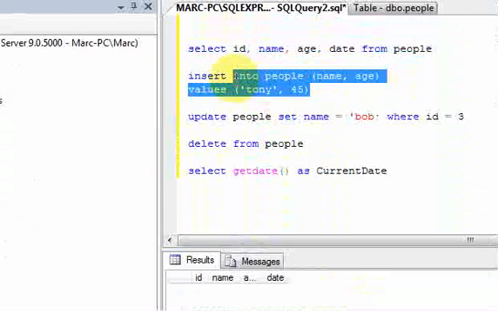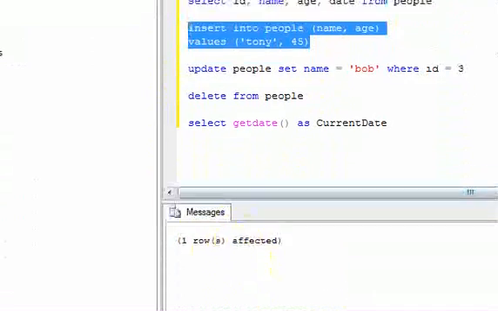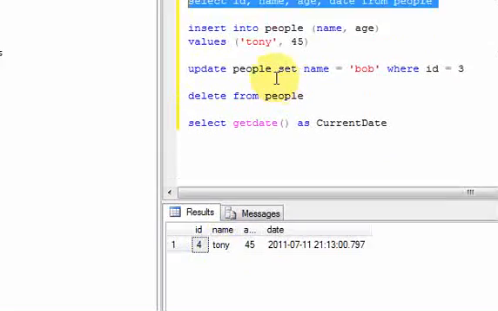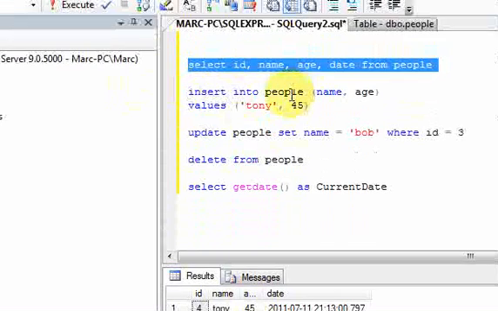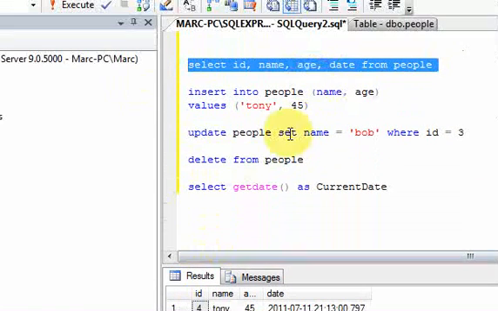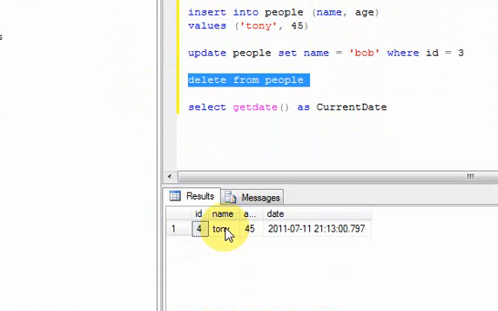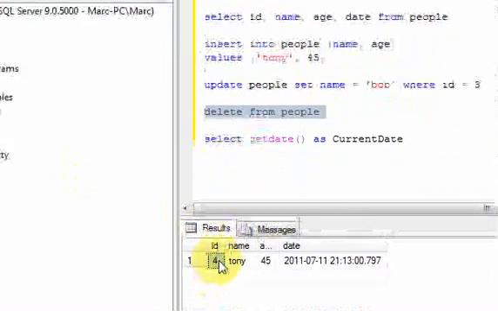So let me put some more data in. Again, I just inserted Tony, and it says 1 row affected. So there we go. Because I just did that, I did name is equal to Tony, age 45. That was because of this insert statement after I deleted everything. Notice that this ID is now 4. It doesn't go back to 1, because what happened is once I deleted every bit of data from this table, SQL Server still remembered that the last ID was 3, so that the next ID is still going to be 4.